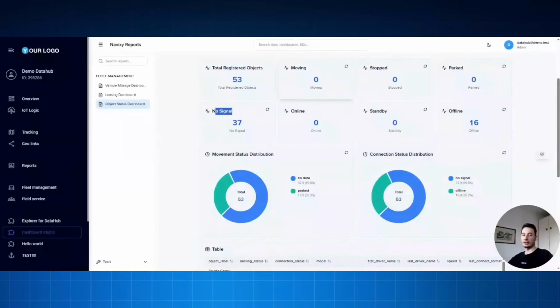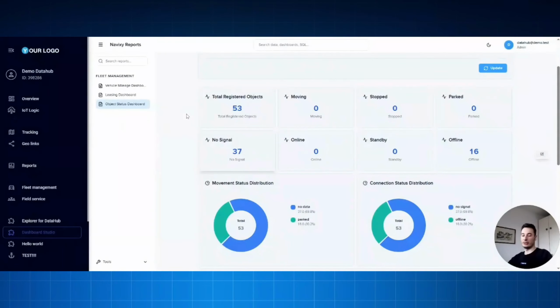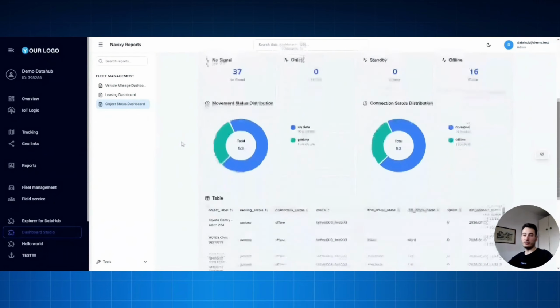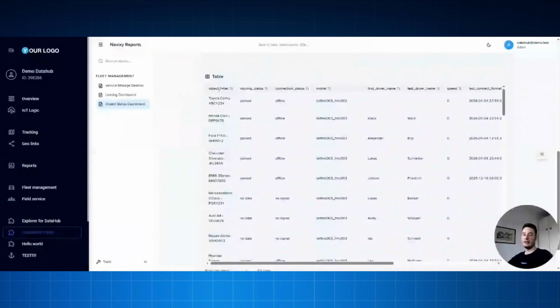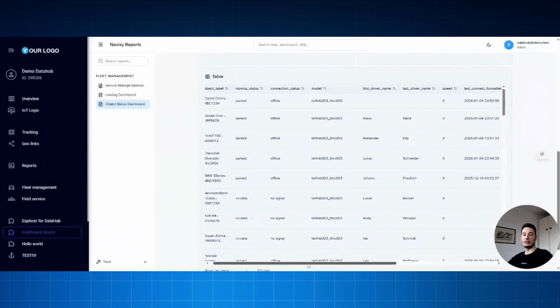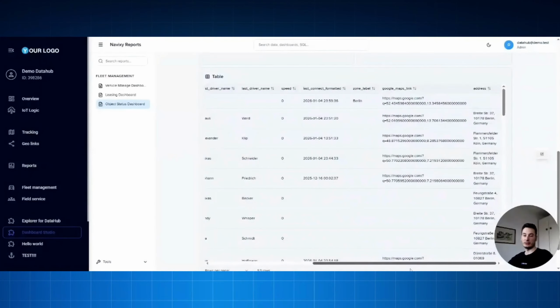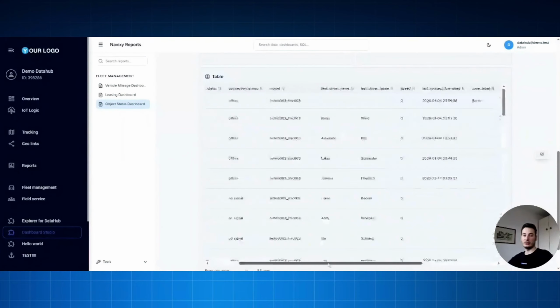We can also track the signal status, meaning how many devices are currently transmitting information directly to the platform, how many have transmitted recently, or how many haven't sent data in a long time. Below, we have another type of visualization and a more detailed table that contains all the information about the device, its geolocation, current position, address, and so on.